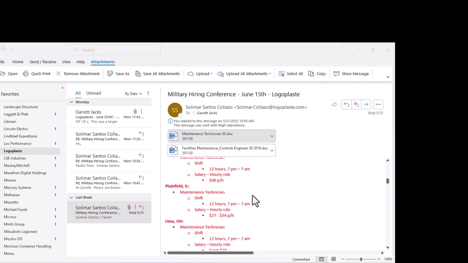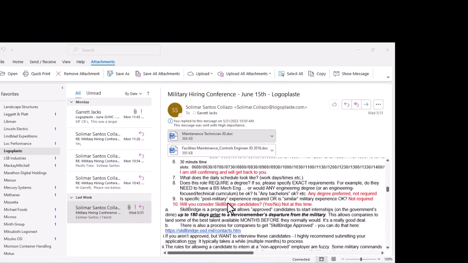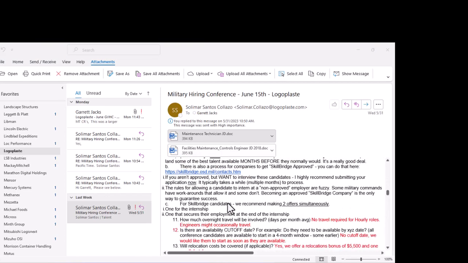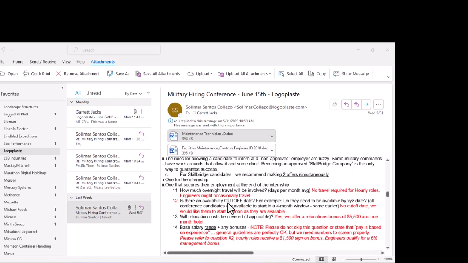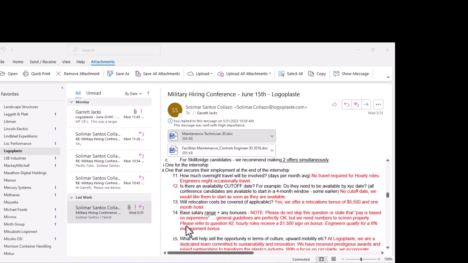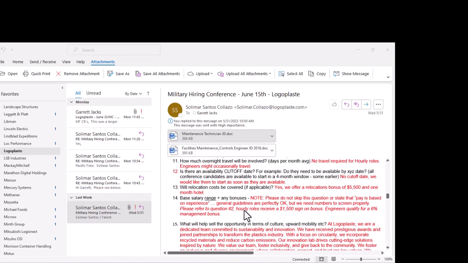But there is a question towards the bottom of this questionnaire that sometimes clients will fill out in the exact location, and that is right here, number 14, base salary range plus any bonuses. It looks like she did add some information here, so please refer to question 2. That's where she filled it out. The hourly roles receive a $1,500 sign-on bonus. Engineers qualify for a 6% management bonus. So this is also information that you'll want to make sure that you get under the compensation subheading.